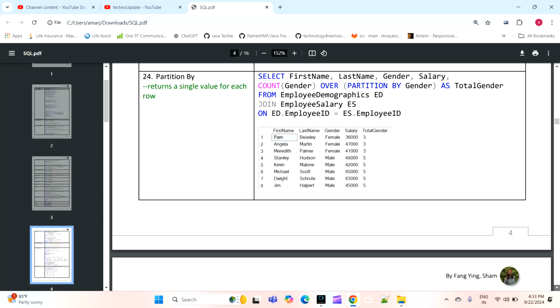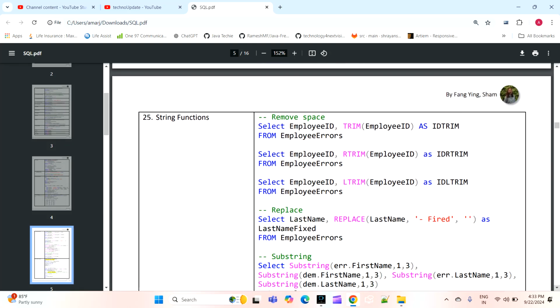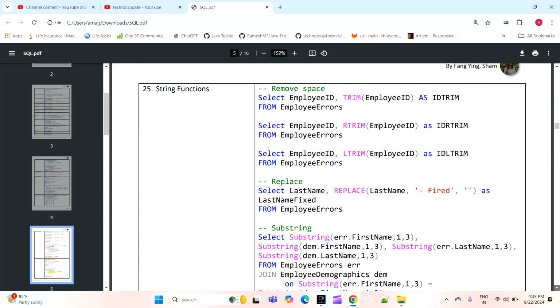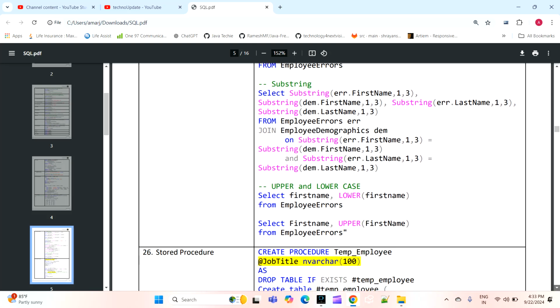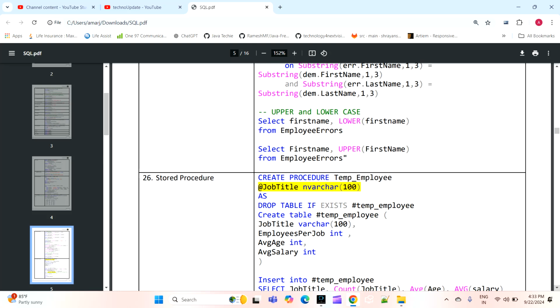So then we will go for the partitions and all. We have multiple string functions which we have to use for replace, substring, upper, lower case and all. For that purpose we will use substring. We have stored procedures.